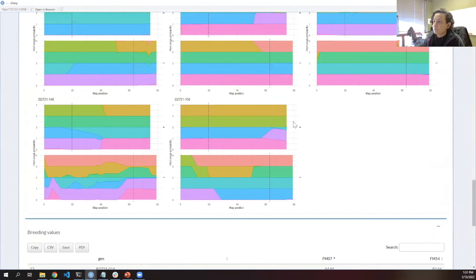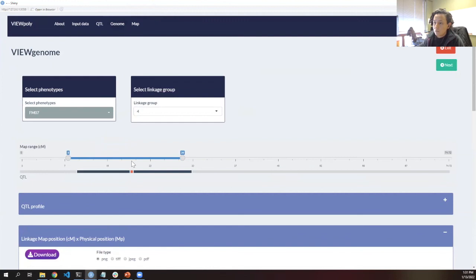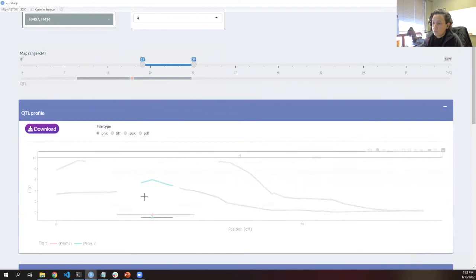And going to the next tab, you can now relate these QTLs with the genome. And instead of selecting several groups, here you can select only one group because you will navigate inside this group through this range. So you select both phenotypes here, and you can just select the region that you want to see. And here will be plotted a QTL profile curve according to the range, like the color will change with the range. Okay, just to guide this selection here.